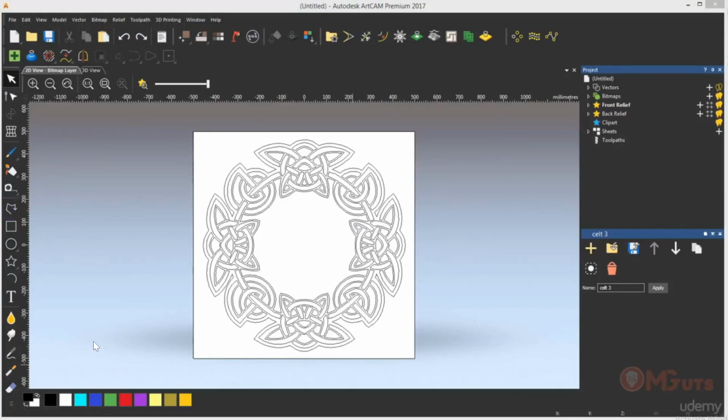In this video, I'll show you how to use an engraving tool to create beautiful arts. Here I have an ornament that I need to create in real material. I need to engrave the ornament and cut it from outside and inside.